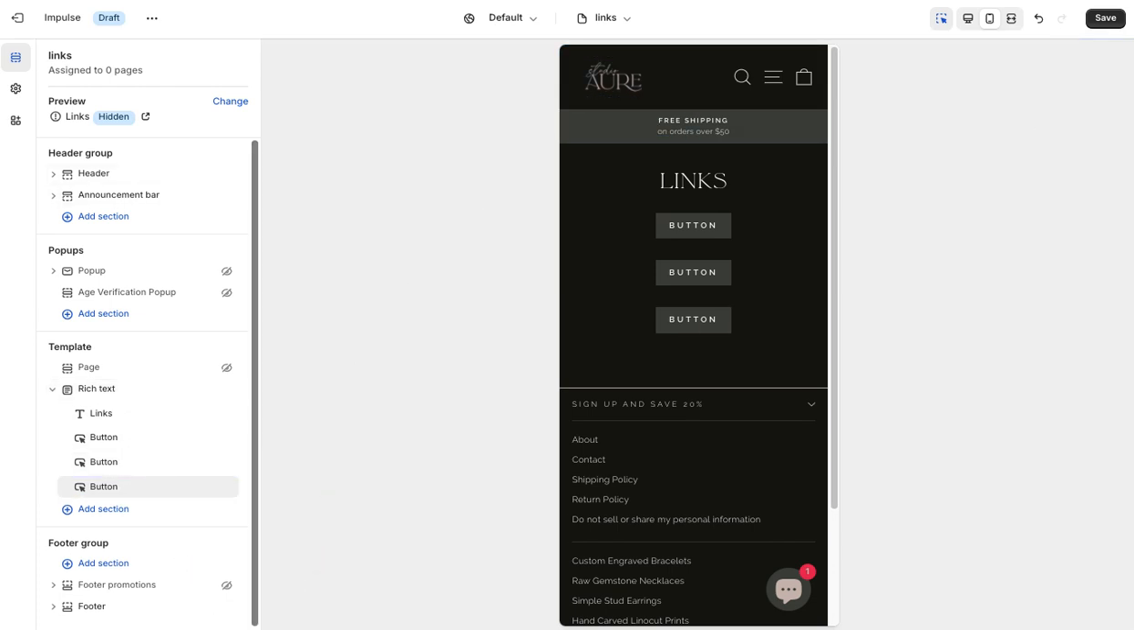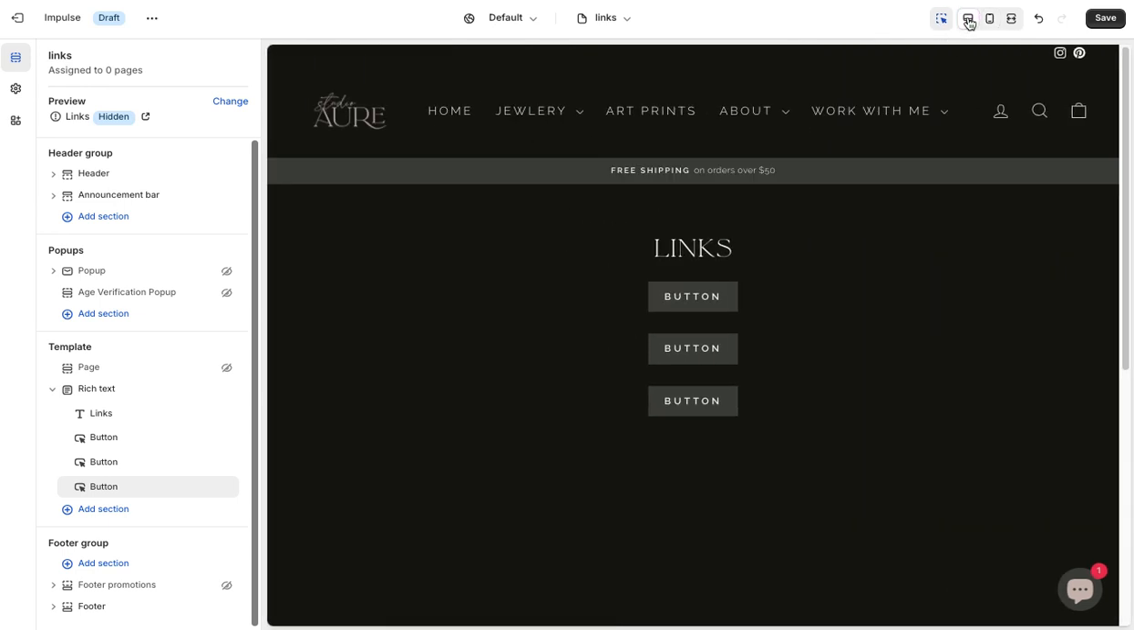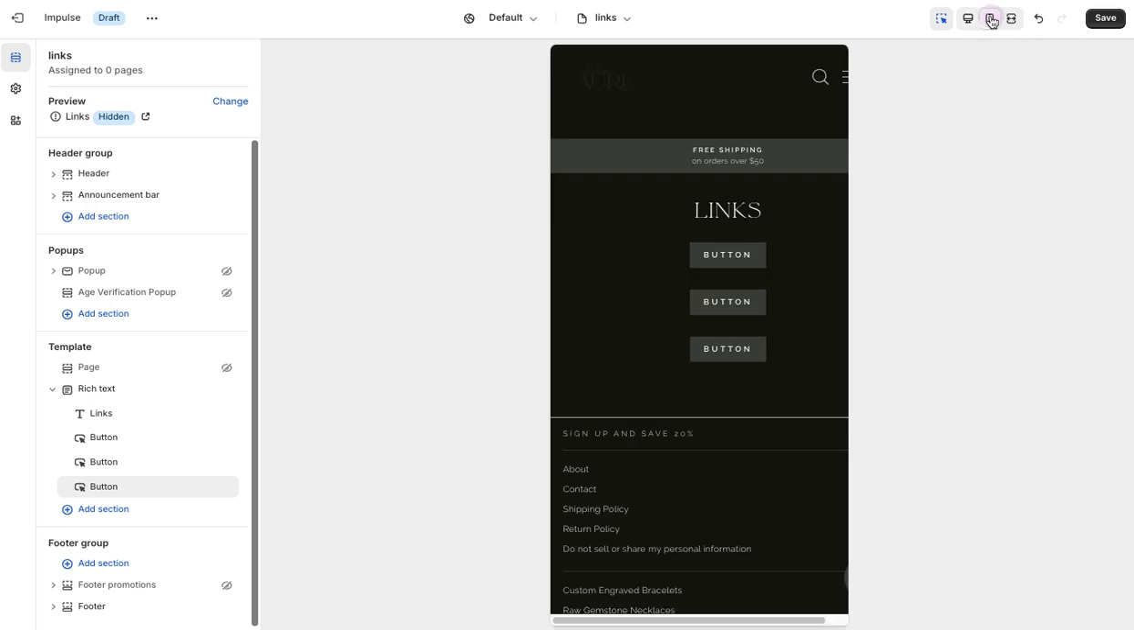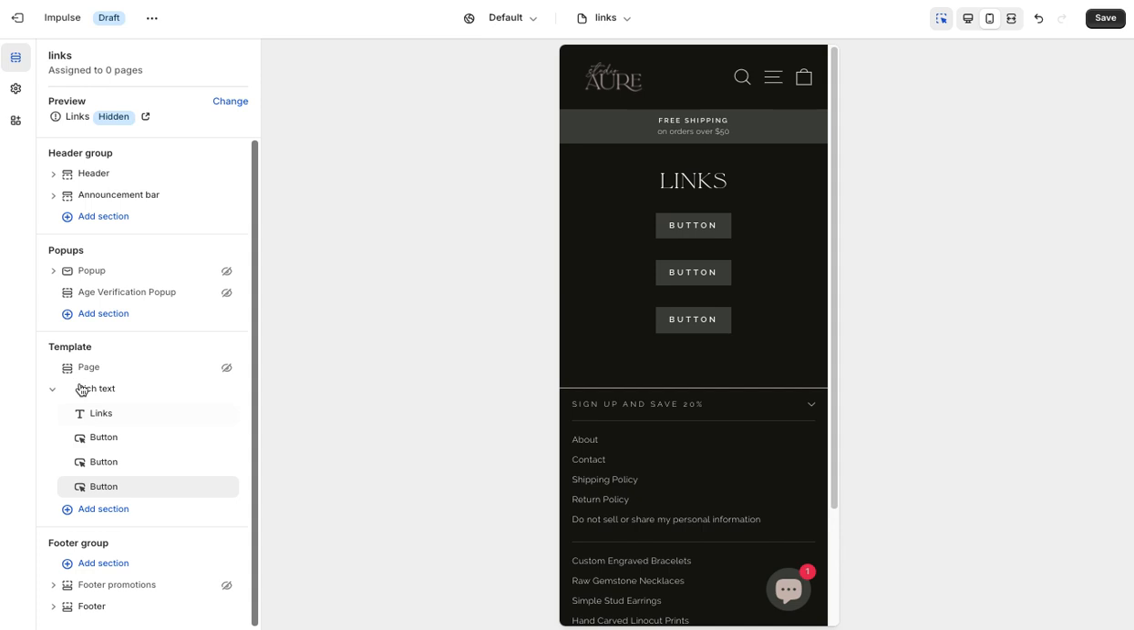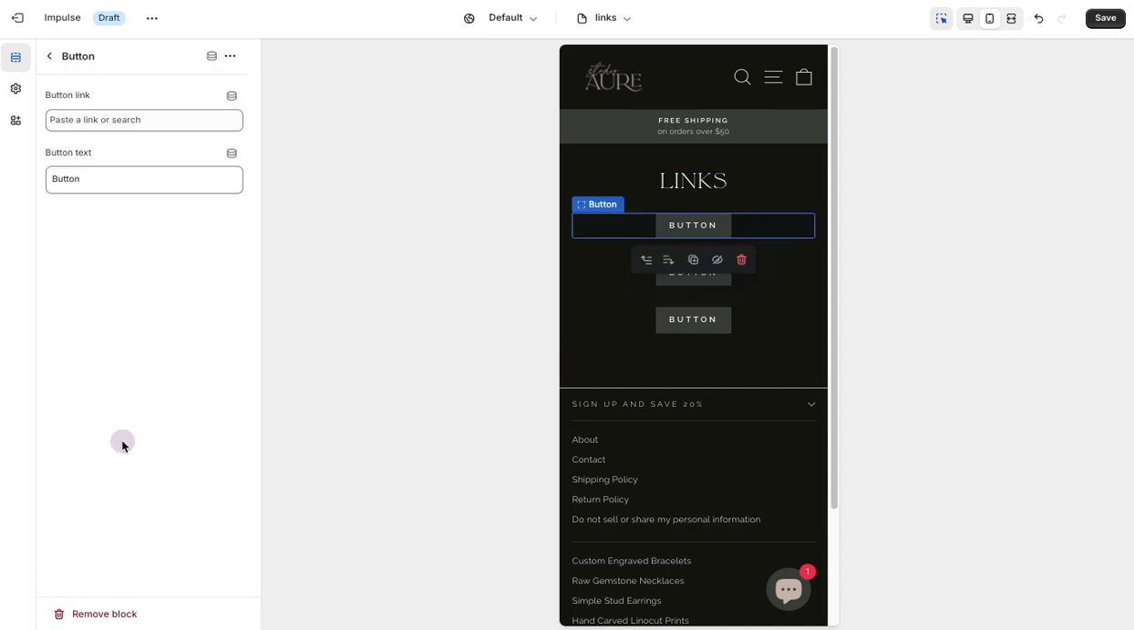Now, if we go back to the desktop, it's probably not going to look that cute, but like I said, most people are going to be looking at this on the mobile version, so this is why we're designing it here. So for my buttons, let's just say this top one, I'm going to say work with me. So we'll say work with me.